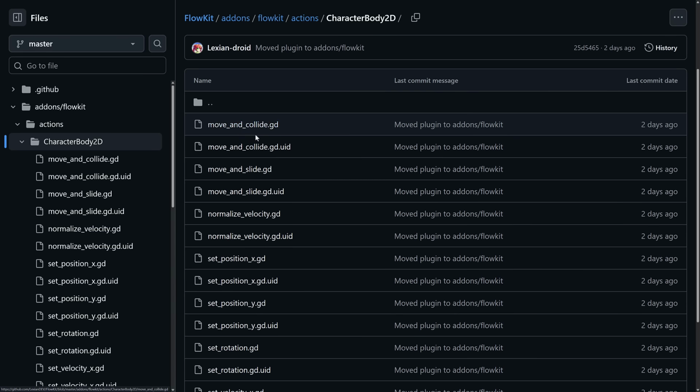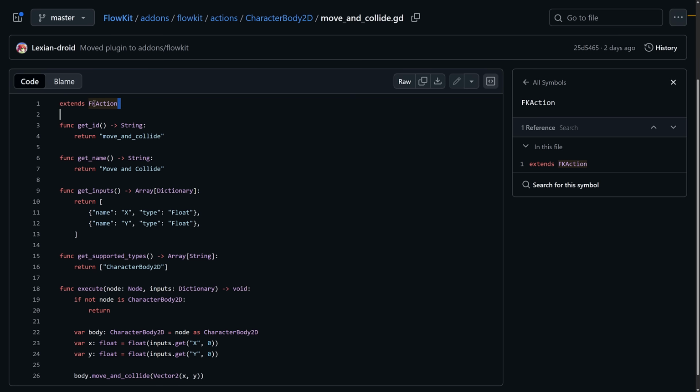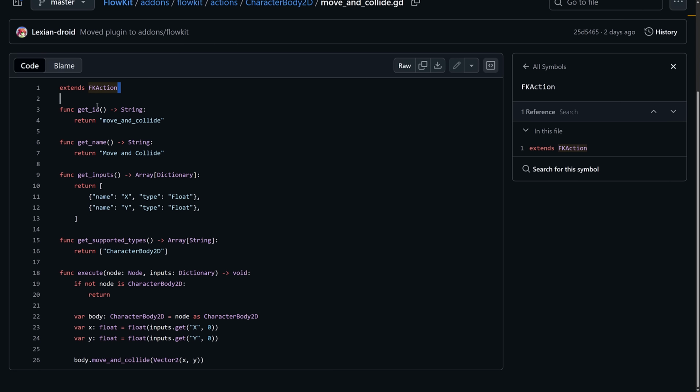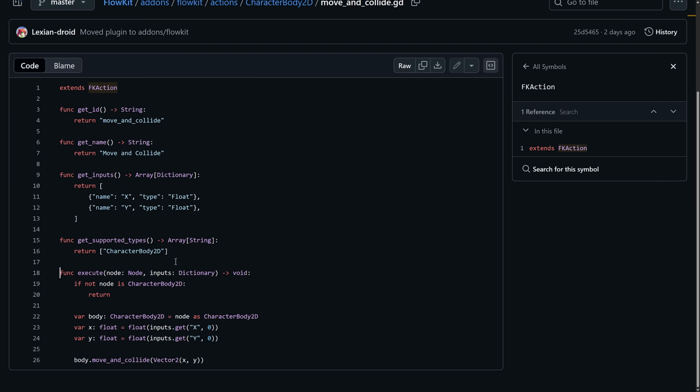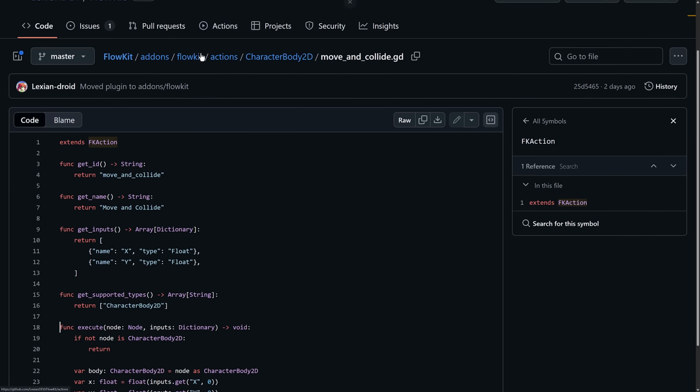Here is how you create an action. So there you see FX action. You just give it a simple ID. So it's move and collide. It's given a name, move and collide without the underscores there. Inputs is an array of values, so name, X, type, float, and then basically execute. This is the code to call move and collide. So that is how easy it is to expose your own things as actions. So the community could easily come behind this and start creating their own actions for this.